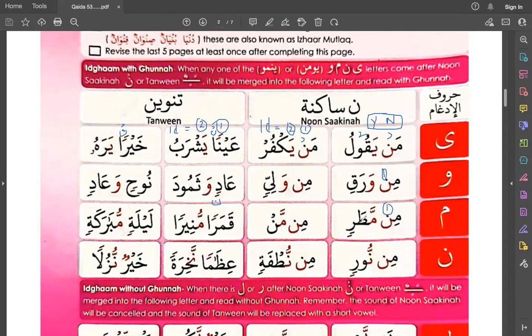Mim matar. And you remember, we have to keep the sound in our nose because this is part of yanmu with ghunnah. The same way, mimman. The same way, qamaran.